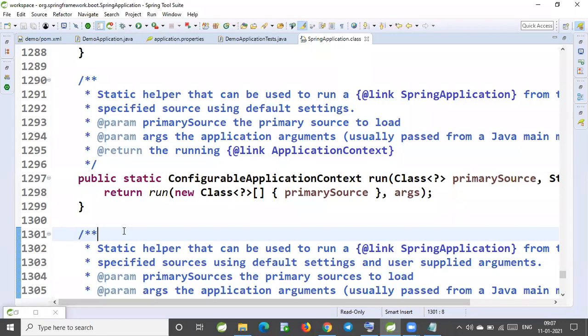Got it? Is starting the IOC container a one-project requirement or a universal requirement? It's a universal requirement. Everybody who is developing a standalone application by using the Spring Framework needs to start the IOC container. Can I say it is a common logic that everybody writes in every project? Yes, it is.